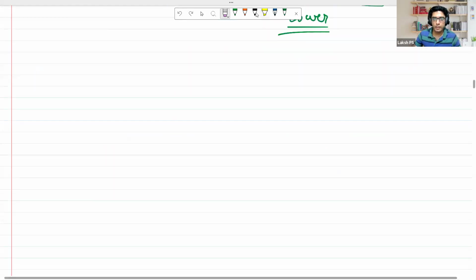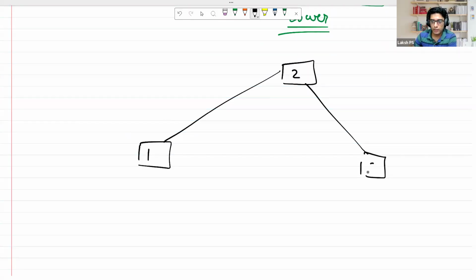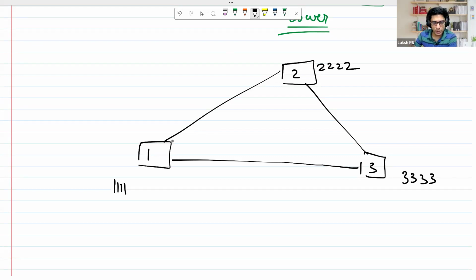So let's go back to our diagram. Let me remove the PCs and just simply draw the switches over here. Assuming switch 1's MAC address is 1111, switch 2's MAC address is 2222, switch 3's MAC address is 3333. So between these three switches, switch 1 will become the root switch. That's the first process that a spanning tree does between these switches.